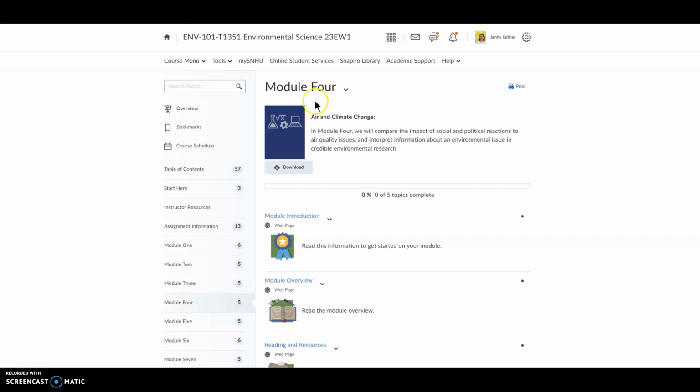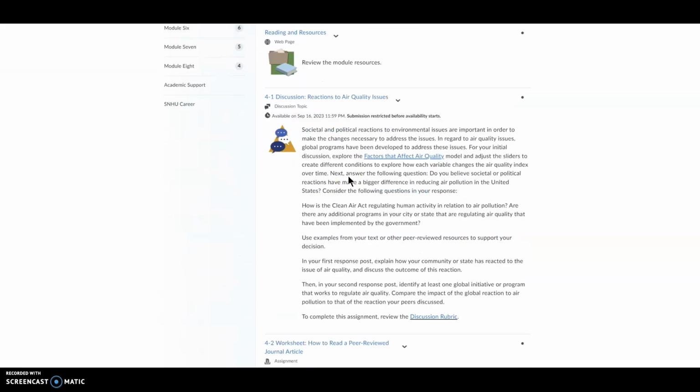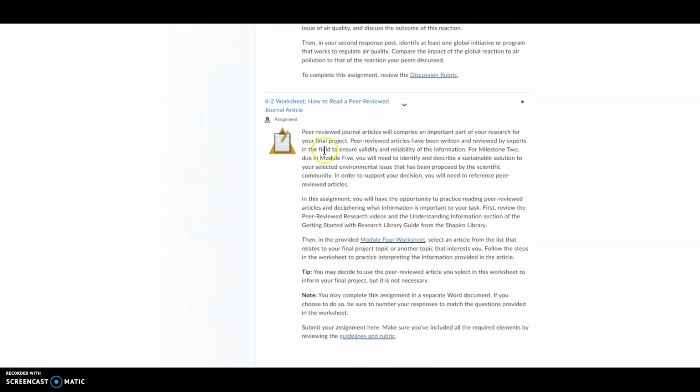So the first thing you want to do is go to Module 4 and scroll to the 4-2 worksheet. You're going to want to download the Module 4 worksheet. And what you're going to be doing is practicing reading peer-reviewed articles. You have to find peer-reviewed articles from a specific list, all right?